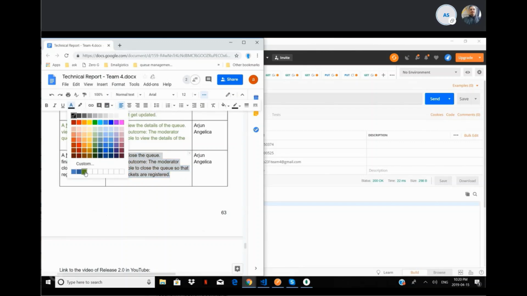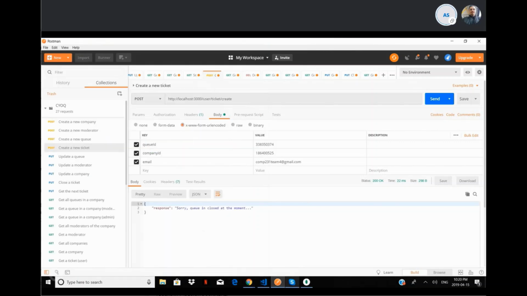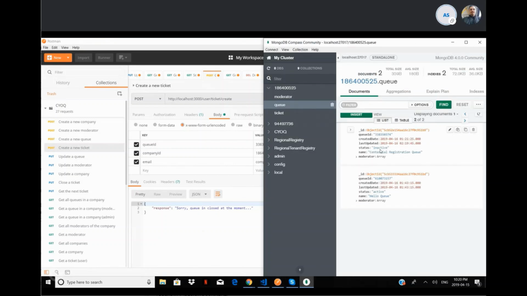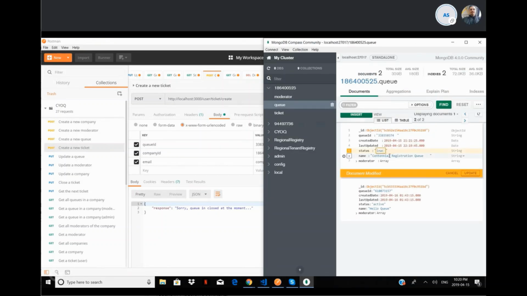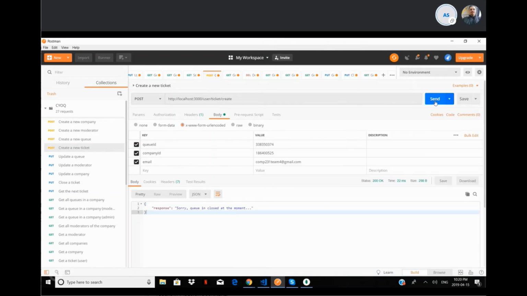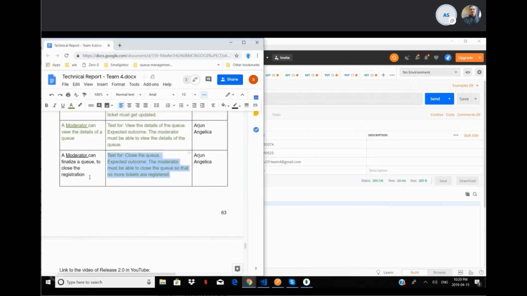Just to show it working again, I can change the status to active, and it should create a new ticket, to show that it works. I'm going to update this. I'm going to do the same thing again. You can see it created. So it shows that once it's closed, you cannot create a ticket. So I'm going to consider this as a success as well.